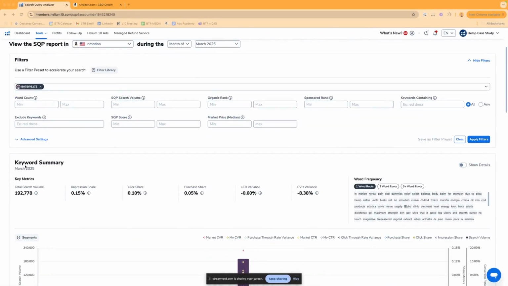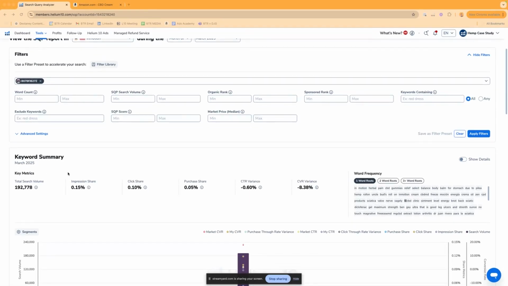Now, you can also see that we do have a summary. Once you upload an ASIN, it does give me a summary of total search volume for this ASIN. It gives me my impression share for this ASIN. So how many impressions out of all the impressions in this category am I winning? My click share, my purchase share, and the variance in conversion rate and click-through rate for my product. So as you can see here, I have a slightly lower click-through rate than what's normal in this category. And I have a pretty aggressive drop-off in conversion rate, which makes sense because that's what Bradley's working on right now.